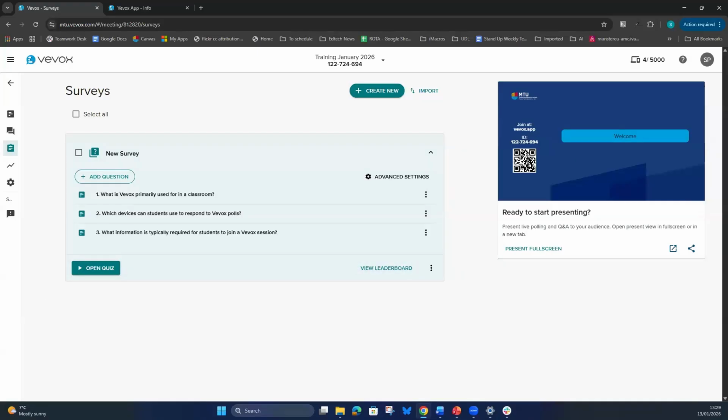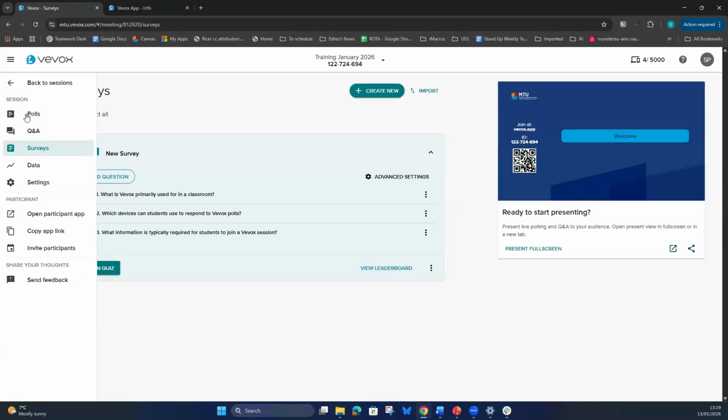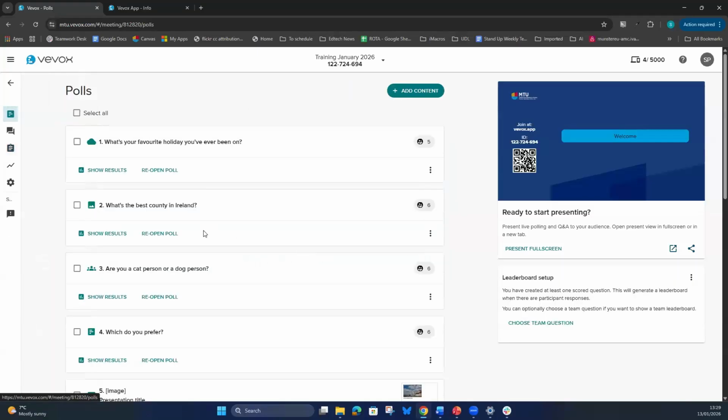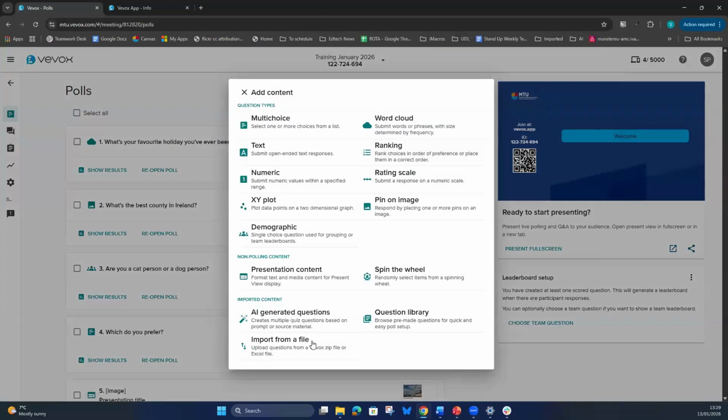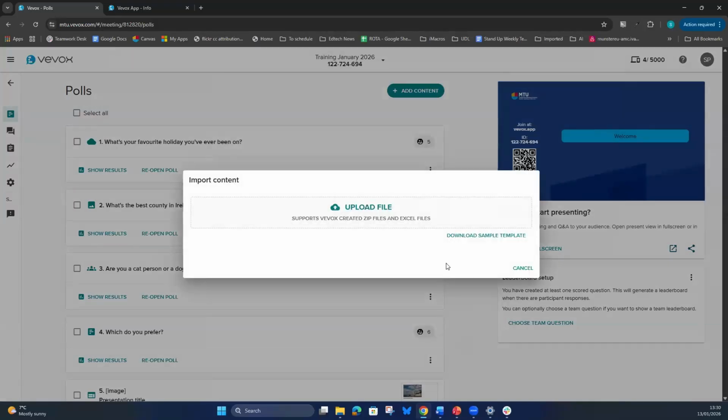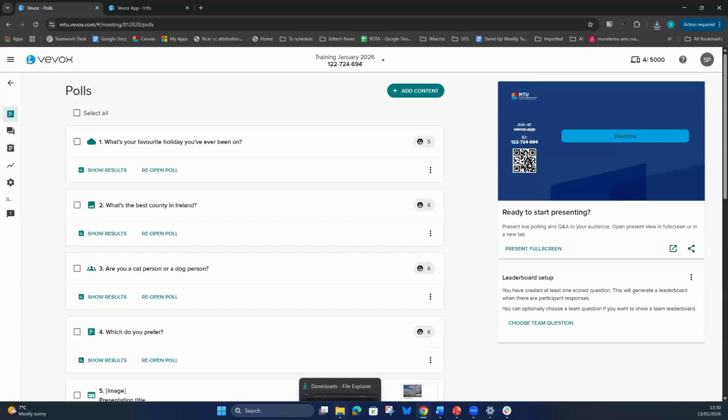So then the next thing is importing questions from a file. I'll just go back to polls here and show you what I mean by that. If I click add content, there's an import from a file option here. If I click that, basically you can import questions from an Excel file. You just click download sample template, and that will create a template for you. So I'm going to open that template, and it's an Excel template.